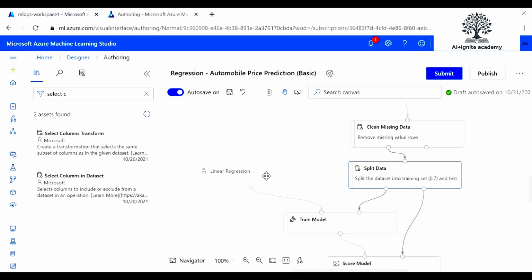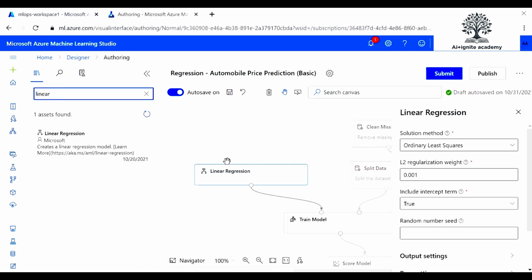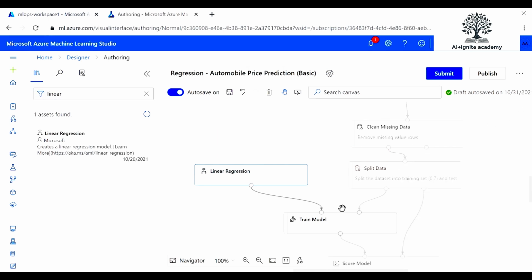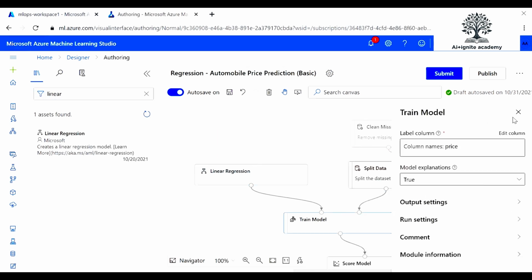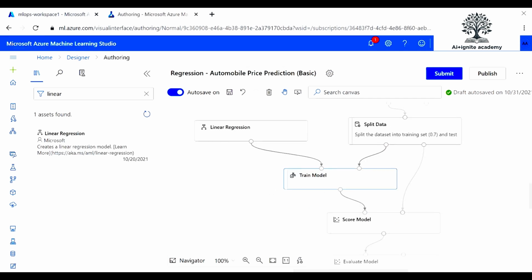And then over here, we are using linear regression. You don't even have to add anything else. You can just pull linear regression from here. You can search for it and pull it here. Then train model is used, and we are giving 70% of the data to train model and connecting the linear regression to it. And then we are using score model and evaluate model.